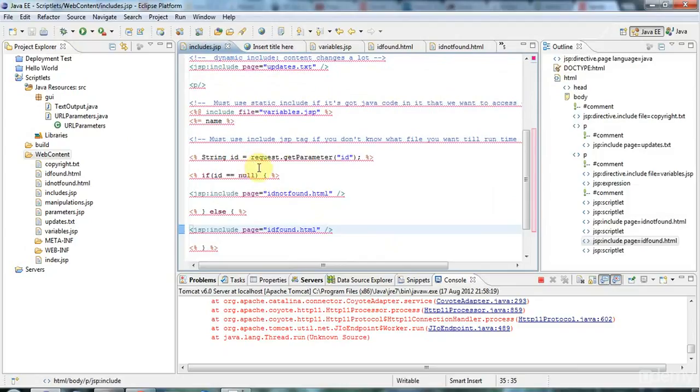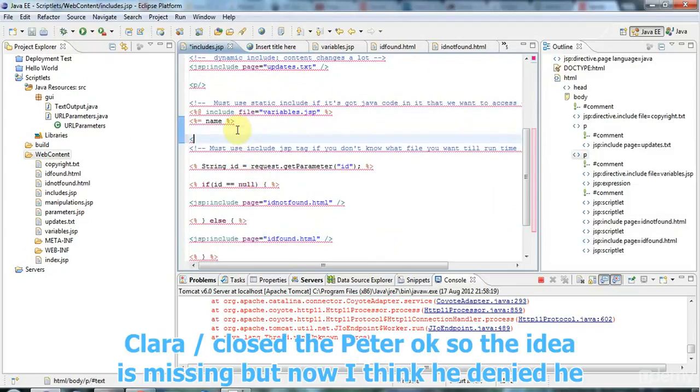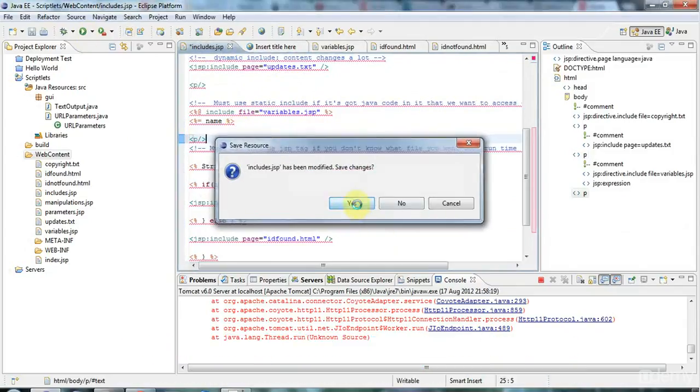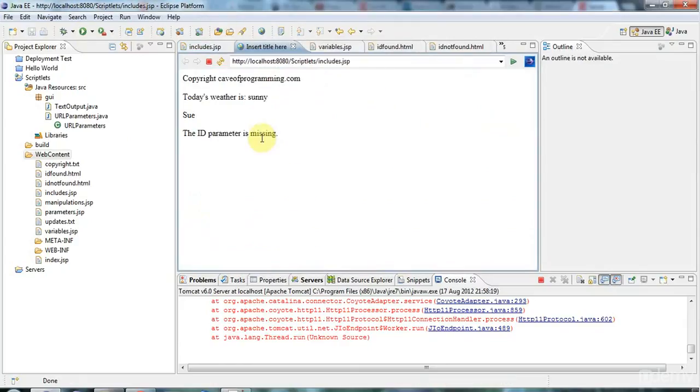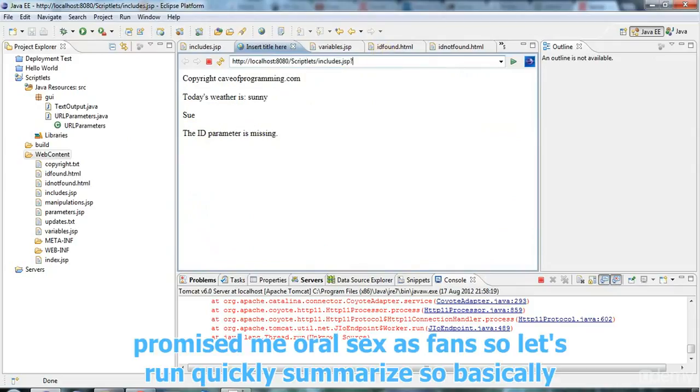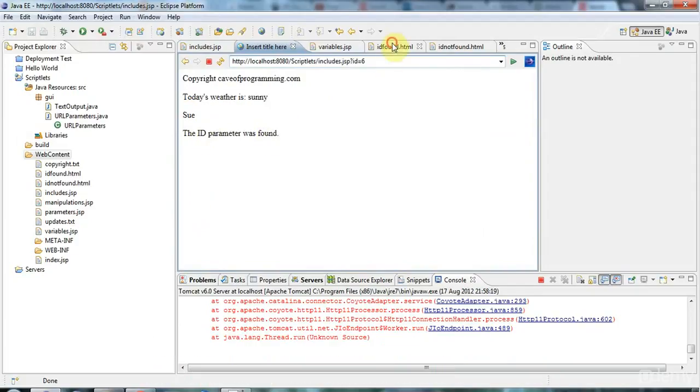Actually, let's also put a paragraph here, make it a bit clearer. So p and close the p tag and run that. Okay, so it says the ID parameter is missing, but now if I include an ID parameter in the URL, ID equals 6, then it says the ID parameter is found because it's including this file.